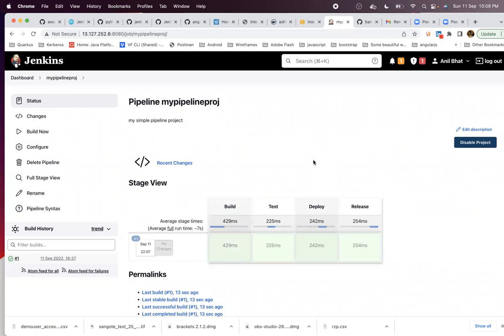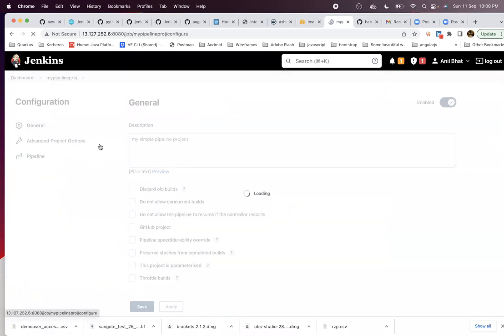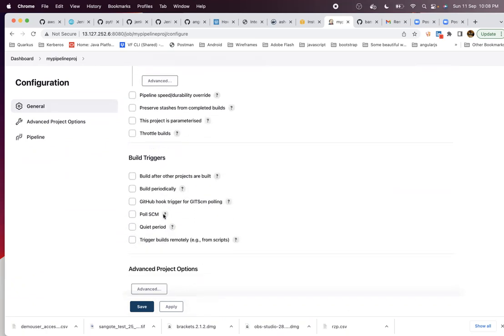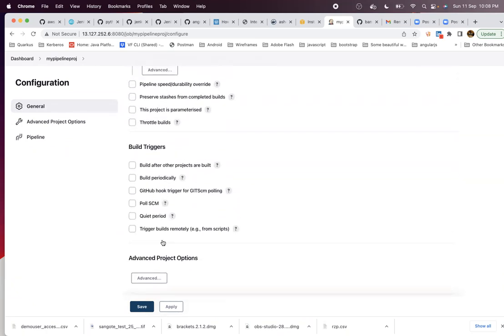You can configure it to run in different ways. You can configure it to map with GitHub. The options are all the same. If you want to run a GitHub project, you have to mention the GitHub project here, and you can use the poll SCM or GitHub hook trigger configurations to decide what kind of trigger you want to use. If you want to use the GitHub trigger, which is a webhook kind of trigger mechanism, you can go for these settings. If you want to use the poll mechanism, you can go for these settings.